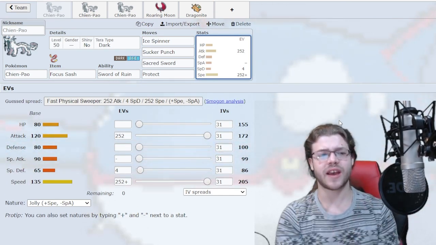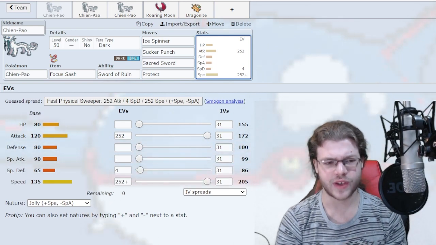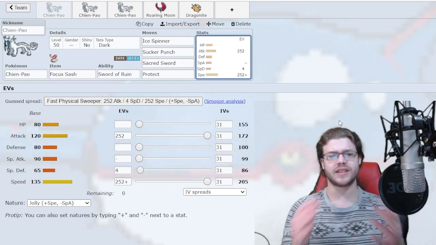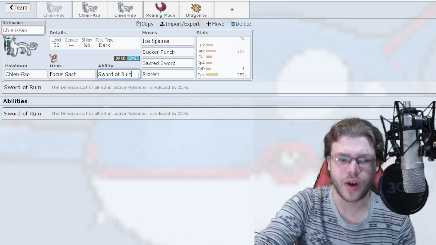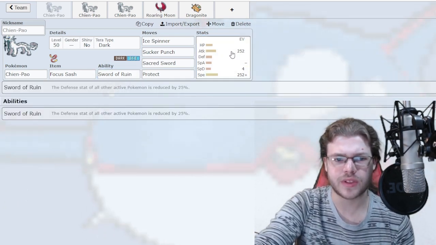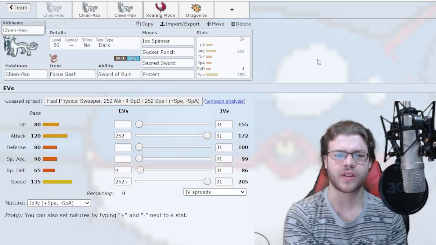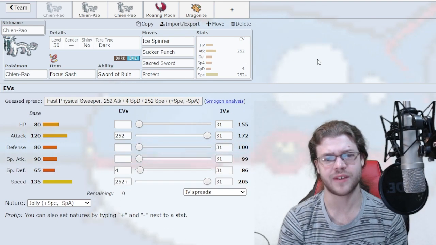There's definitely a case to be said for some kind of Assault Vest build. I think there's definitely going to be some defensive Chien-Pao here in the future, since it lowers all other active Pokemon. So this thing can be built fairly bulky, but I think then you have to Terra type it out of Dark Ice because you have that big 4x weakness to Fighting.